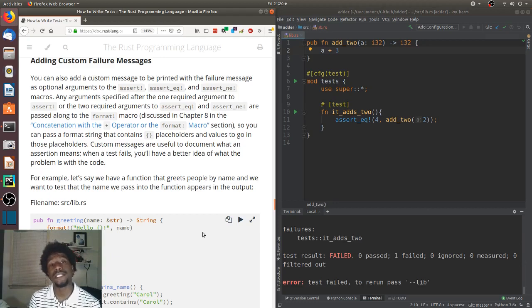Any argument specified after the one required argument to assert, or the two required arguments for assert equal and assert not equal, are passed along to the format macro discussed in chapter 8, in the section on concatenation with the plus operator, or the format macro. So you can pass a format string that contains the curly brackets, placeholders, and values to go in those placeholders. Custom messages are useful to document what an assert means when a test fails. You'll have a better idea of what the problem is with the code.